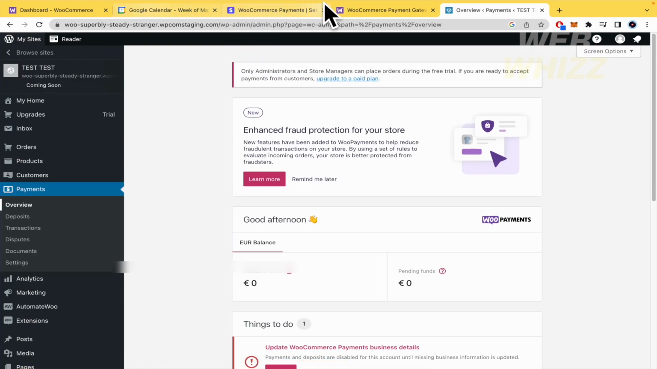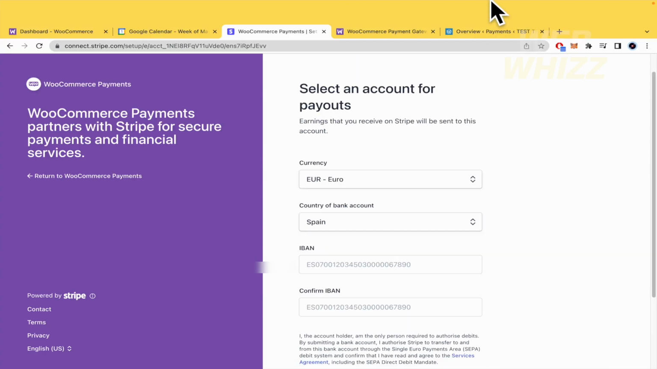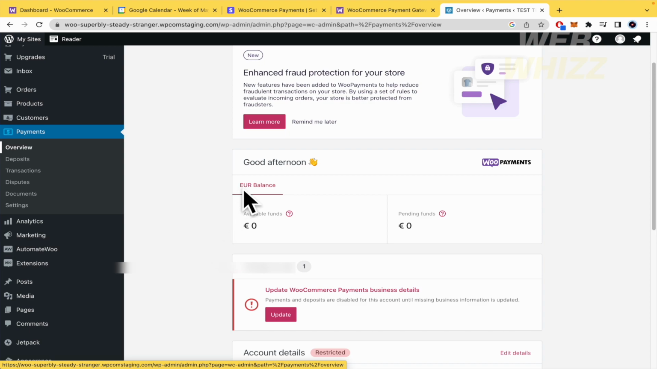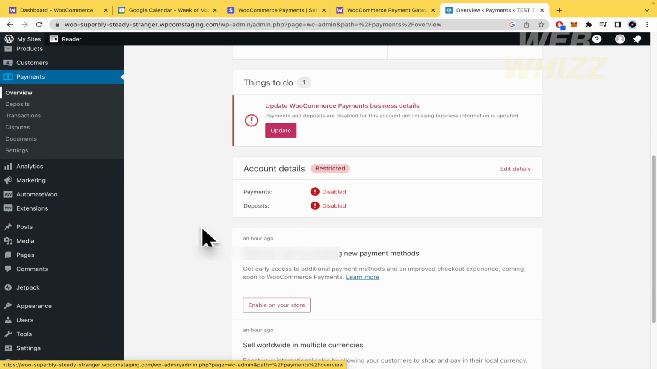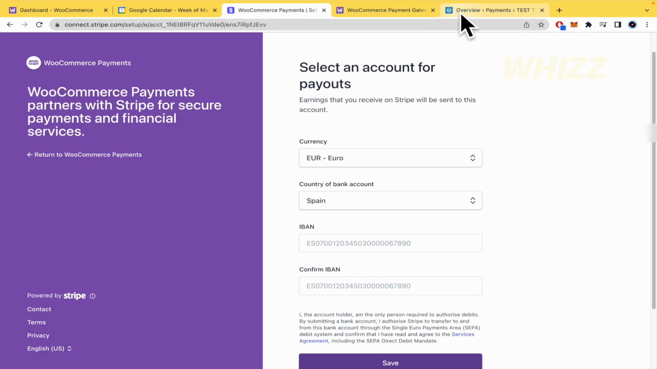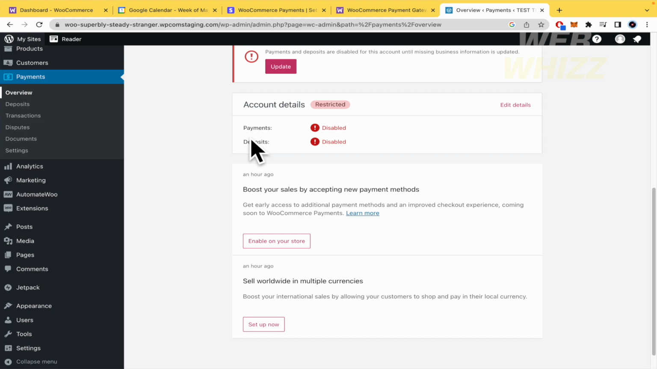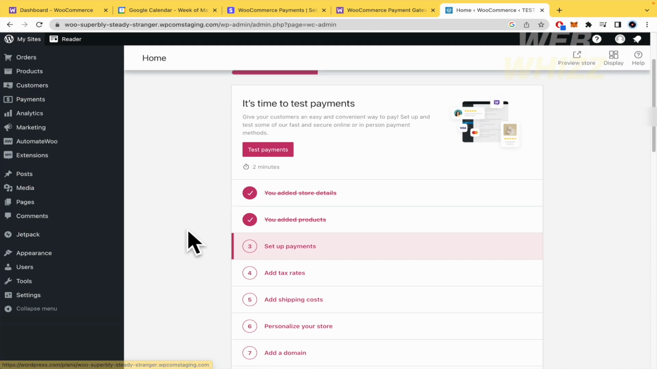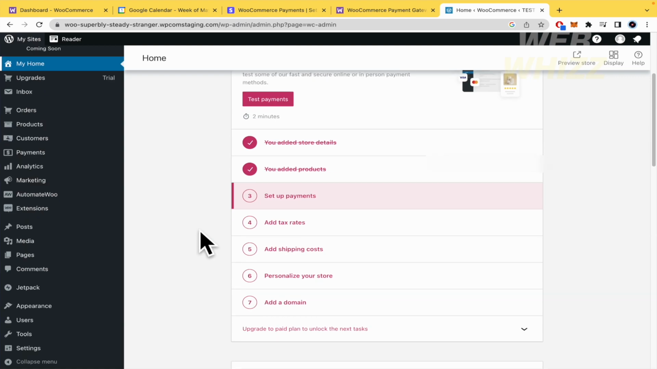As you can see, I haven't finished this info, but I have a different overview in my payments. I have a euro balance, things to do. Now I have to update WooCommerce payments business details, so I must finish this. And I have my payments and deposits and so on. And if I go to my home, the next step is to add tax rates. It depends on your country. Add shipping costs, and so on to finish your WooCommerce website with WordPress.